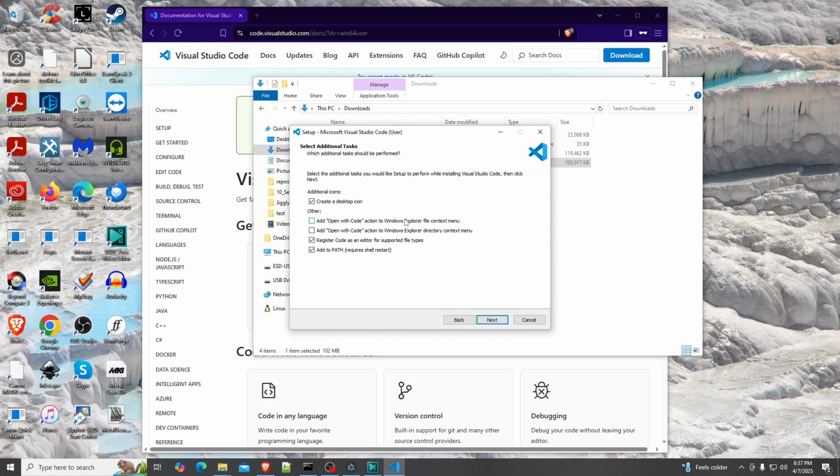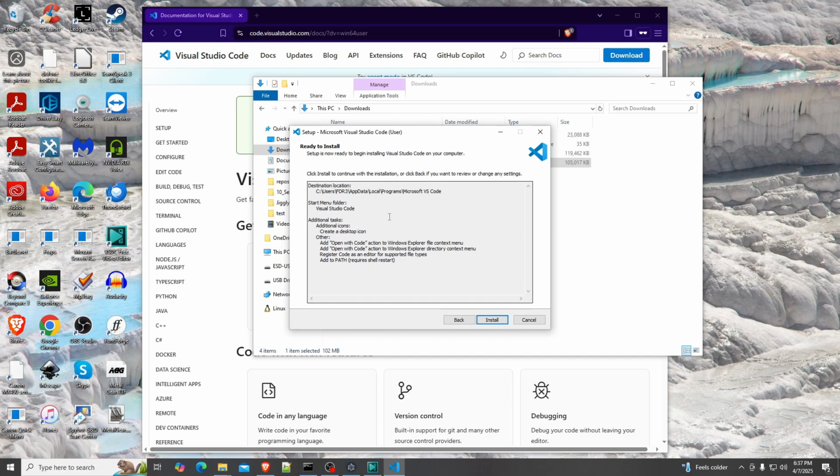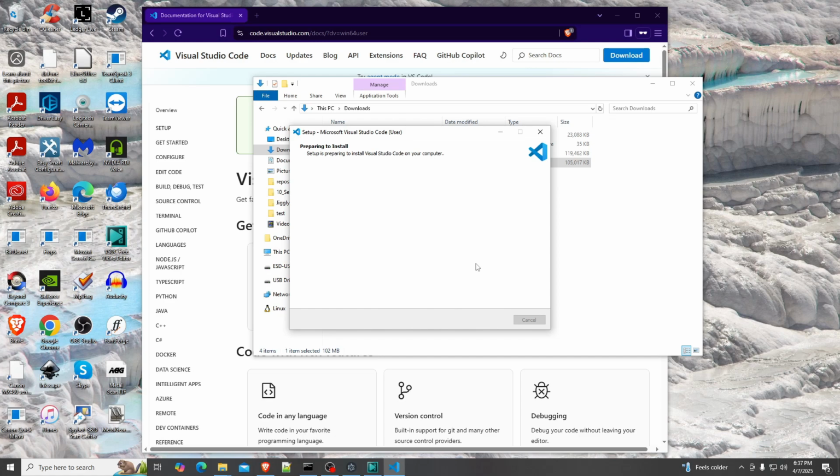Just upgrade, why not? Why not? Wait, that's the context menu when you right click. It's like open this with VS Code. Sure, why not?